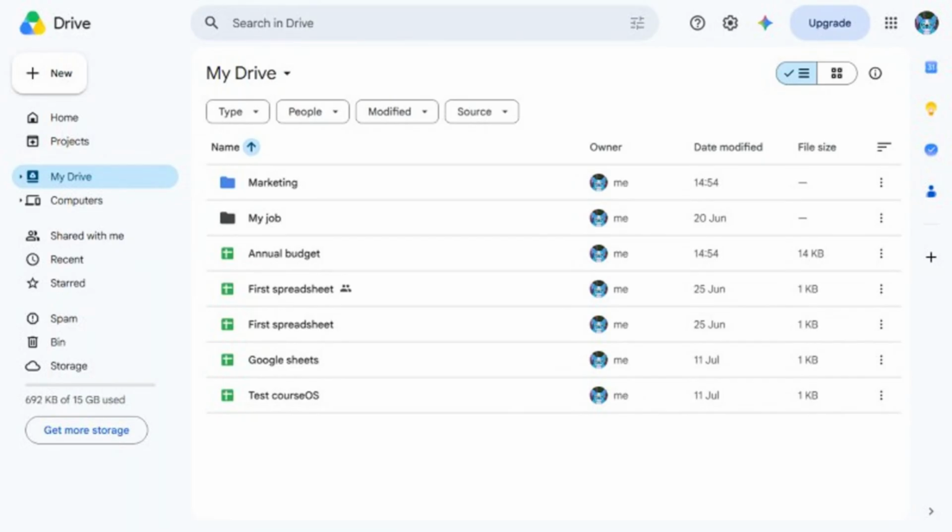Let's recap. You now know how to create a spreadsheet from Sheets or from Drive, rename it properly, start from a template, build a folder structure with colors and subfolders, star your most used files, search Drive quickly, make copies without touching originals, and apply a consistent naming pattern. In the next lesson, we'll start entering and formatting real data.